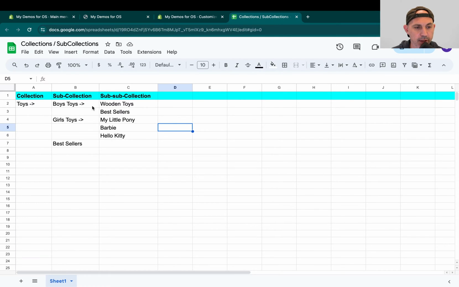Another way to visualize it is something like this, right? Level 1, level 2. So within toys, we have boys toys, girls toys, bestsellers. And within boys toys, we have wooden toys, bestsellers. Girls toys, we have My Little Pony, Barbie, Hello Kitty. And then maybe bestsellers doesn't have a sub-collection or a subcategory.